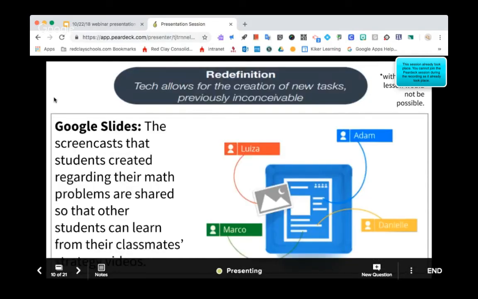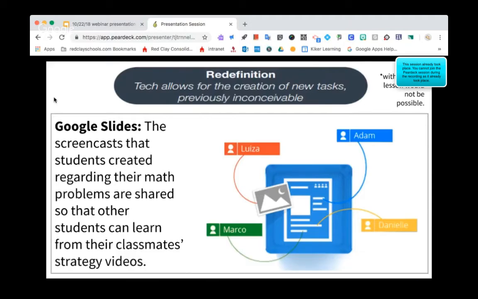Okay, and finally is redefinition. Without the technology, this lesson would not be possible. So let's take that screencast that the students just made using Google Slides and Screencastify regarding their math problems. And now they're going to share the videos with other students in their class, maybe other students in the grade, at their school.